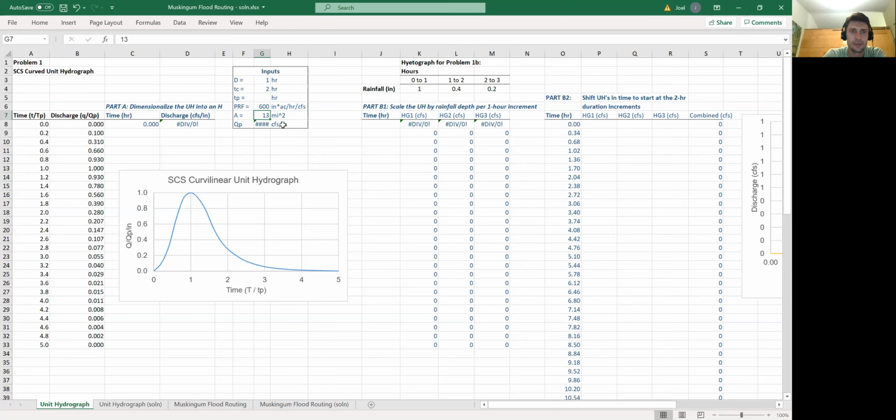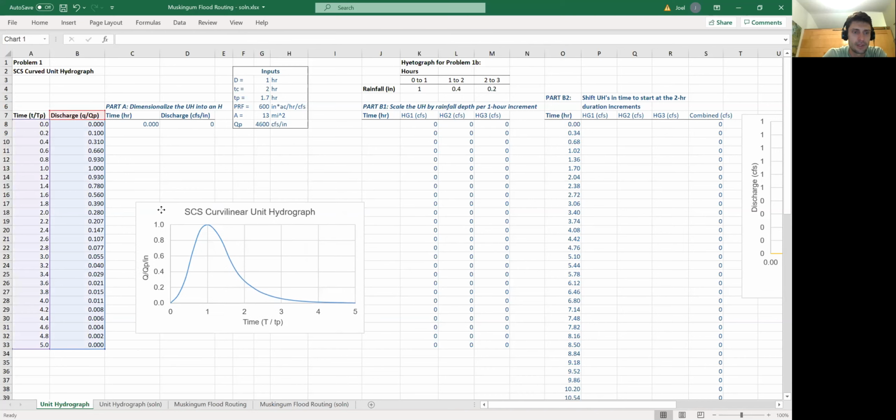And you'll need to input your peak rate factor, which I give you, and the drainage area, and then you calculate your peak discharge. Well, that doesn't have to be too much of a secret. So you can put the equations here to calculate those. So this is the value we're running with. We'll just call it 4600. Okay. So once we have our peak discharge and our time to peak, we can actually scale this hydrograph.